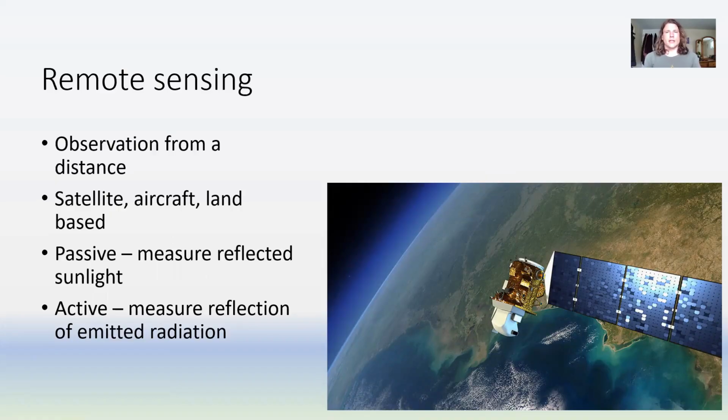So in addition to surveying, we've got remote sensing. This is making an observation from a distance. It can be satellite, aircraft, or land-based. Typically satellite or aircraft when we're talking about remote sensing, but there are some other applications. And it can be either passive, where we're just measuring reflected sunlight, or it can be active, where we're actually sending out a signal and measuring what comes back.